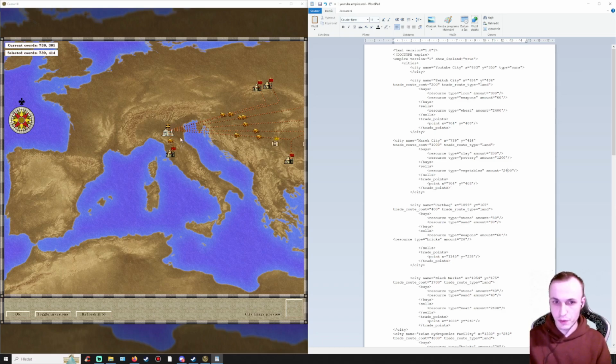Trade points, so we want the trade route to go through here, for example, and so we will add a trade point of 728, and the other set of coordinates are 80, and this is enough.